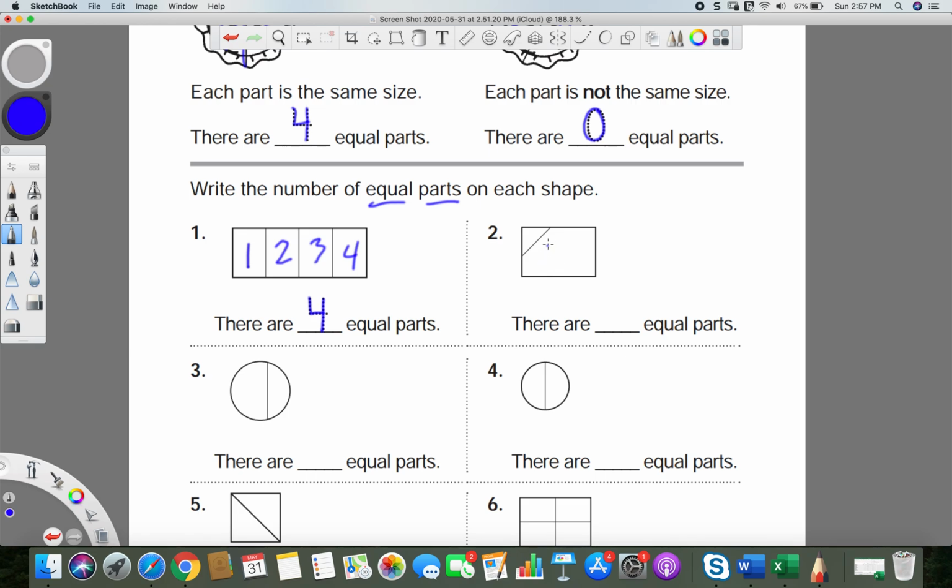All right, let's check out number 2. Number 2, it's split into 2 parts, right? But are they the same size? They're not. They're not the same size at all. So remember, how many equal parts does this rectangle have now? It doesn't have any. So we would write a 0 because it does not have any equal parts.